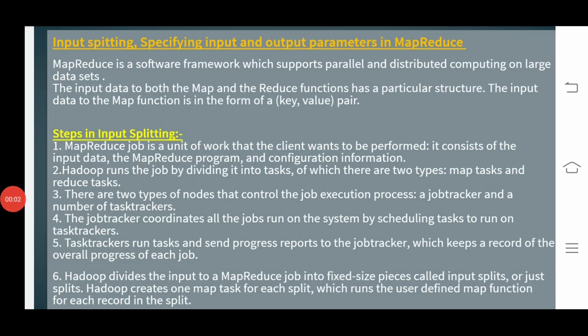Hello everyone. Today our topic is input splitting and specifying input and output parameters in MapReduce. Now welcome the topic, that is nothing but input splitting. What is the meaning of input splitting?